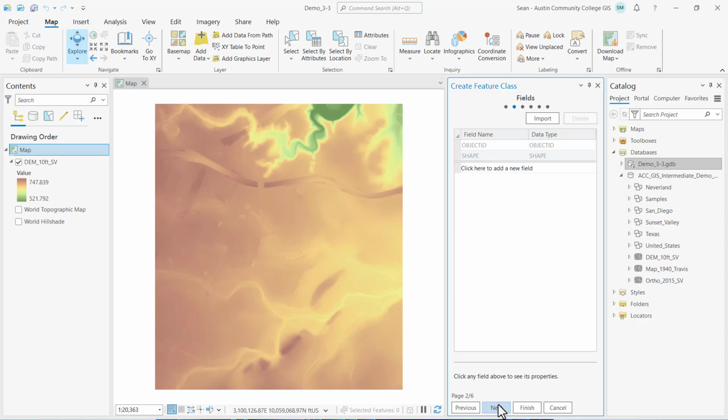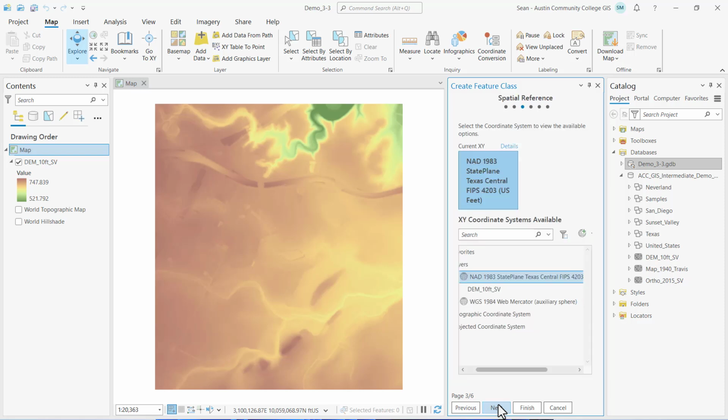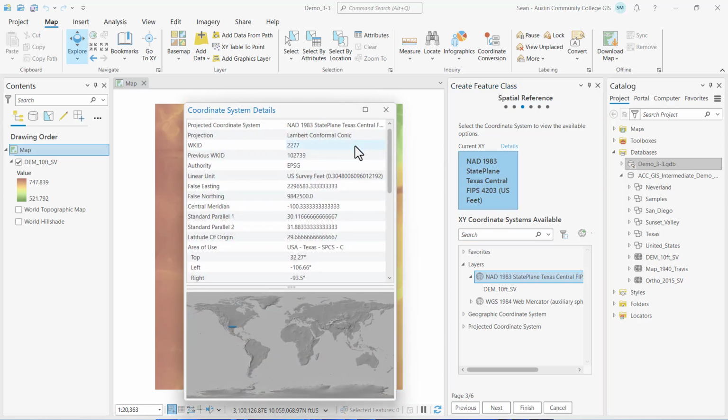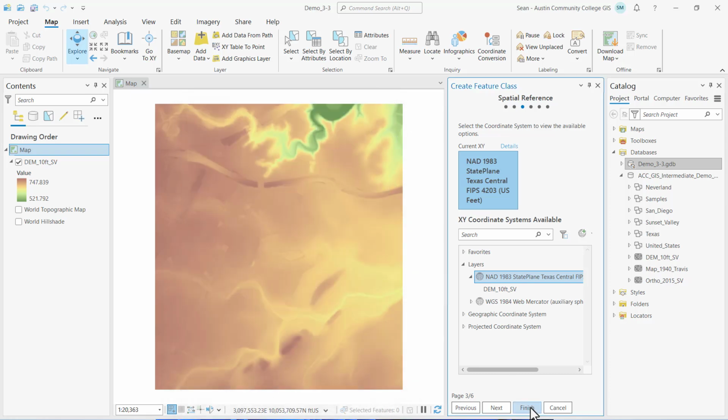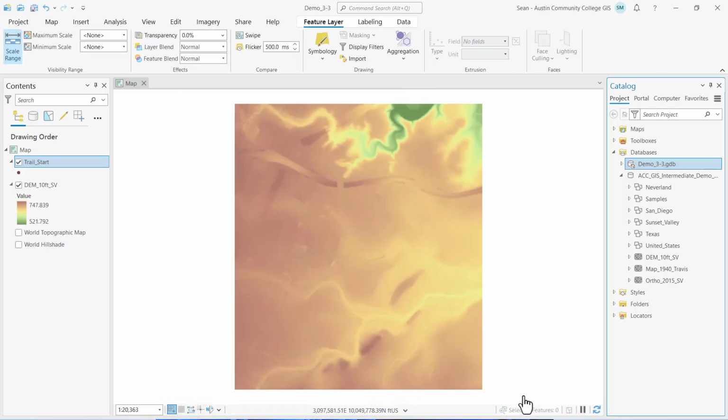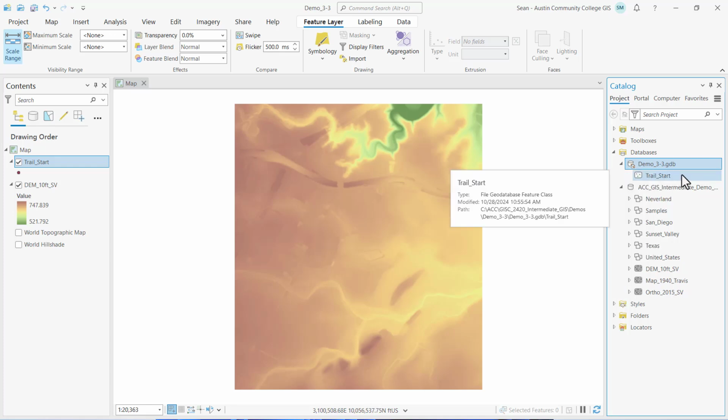Click Next. We're not going to add any fields, so click Next again. And then for the spatial reference, we just want to confirm that we're using the local state plane coordinate system, which is WKID 2277, and we are. Go ahead and click Finish. This creates our new Trail_Start Point feature class.